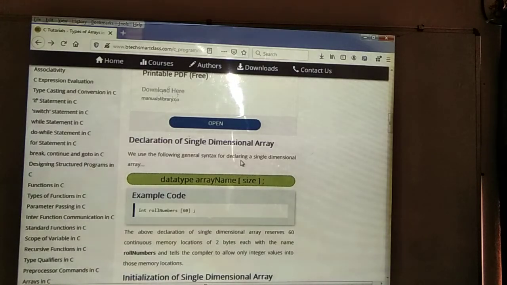Whenever we declare a single dimensional array, only one subscripted value is used. Means the size is represented by only a single value. We use the following general syntax for declaring a single dimensional array. First use the data type, then the array name, then specify the size, then terminate with the semicolon. This is the way of declaring the single dimensional array.